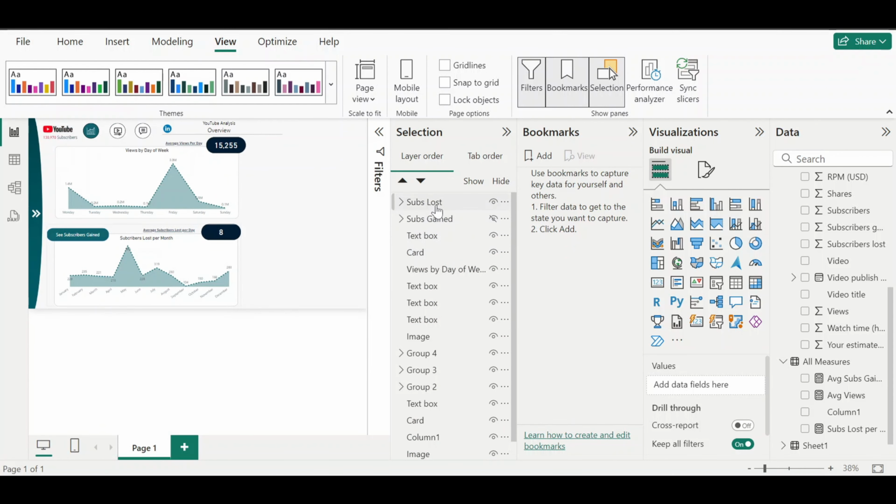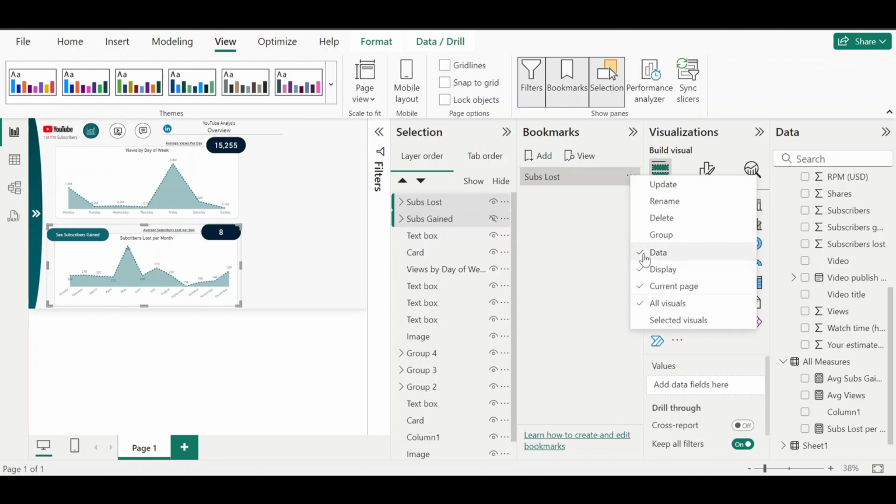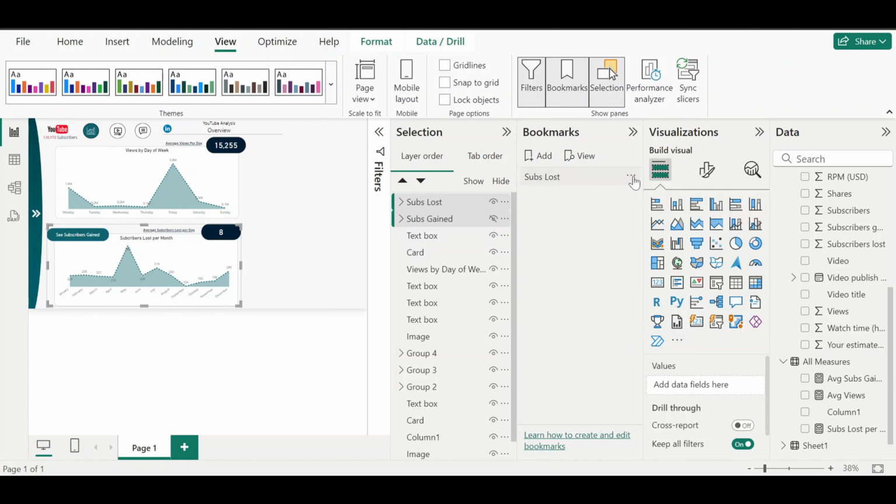So at the moment we have the subs lost chart appearing on the dashboard and the subs gained one is hidden. So select both of these by pressing Control and click on Add. As we have the subs lost one on the dashboard at the moment, I will rename it to subs lost. Deselect Data and select Selected Visuals and then click on Update.